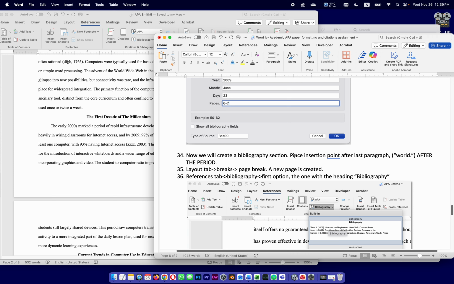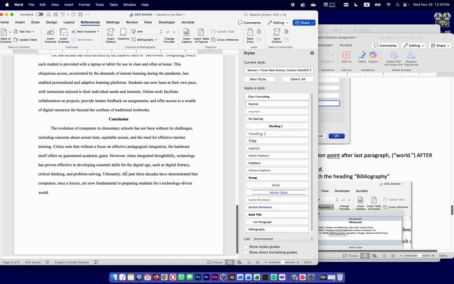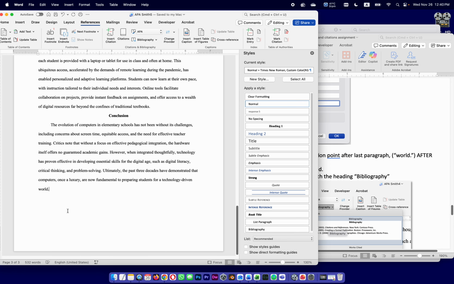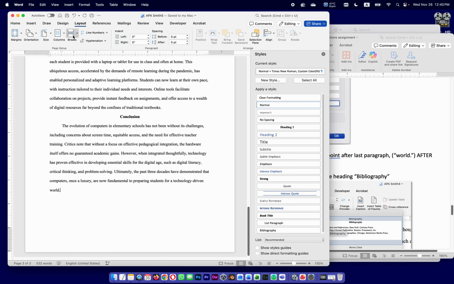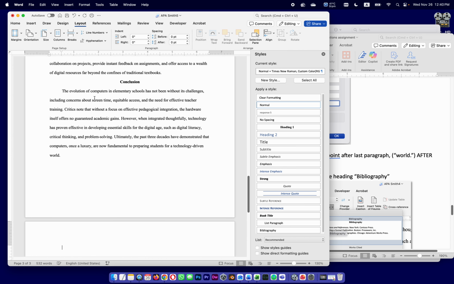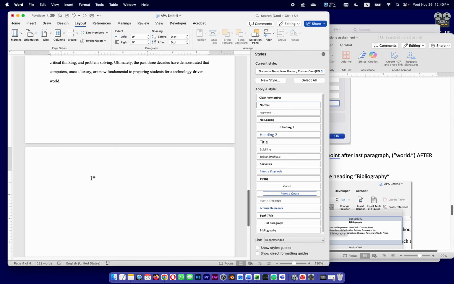Let's assume that these are the only citations we've got for now. Place the insertion point after the last paragraph, after the period. So in other words, I'm going to find whatever is the last word in the whole thing, and that's "world." And then in the Layout tab, I'm going to find Breaks, because the bibliography needs to be on its own last page, not on whatever space is left. Breaks, page. And no matter how much space is left on the last page, the bibliography is always going to be on its own new last page.